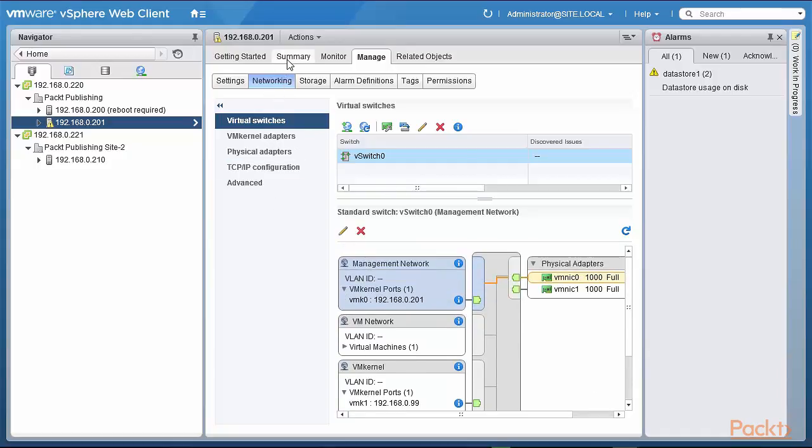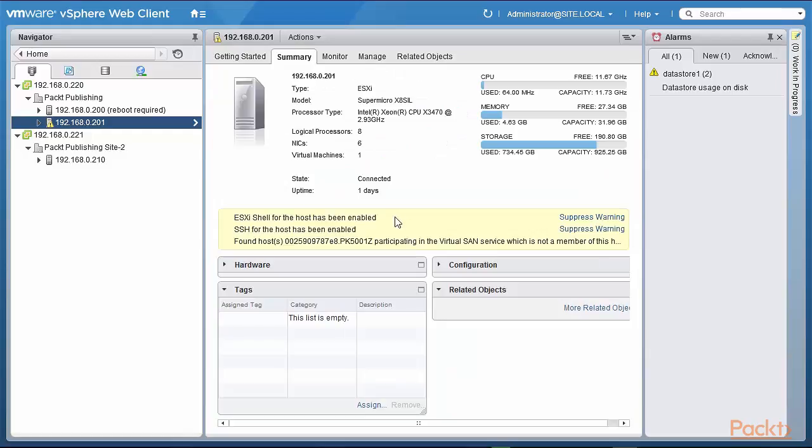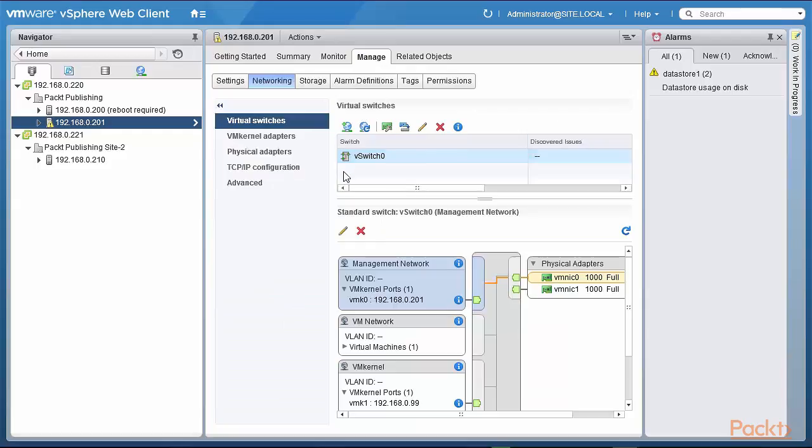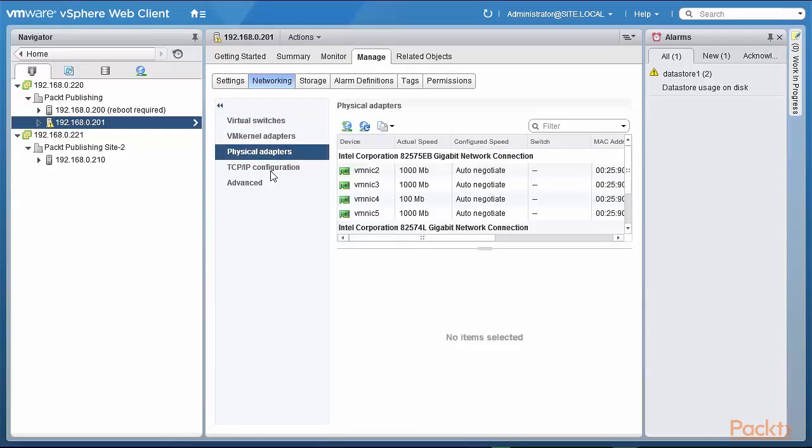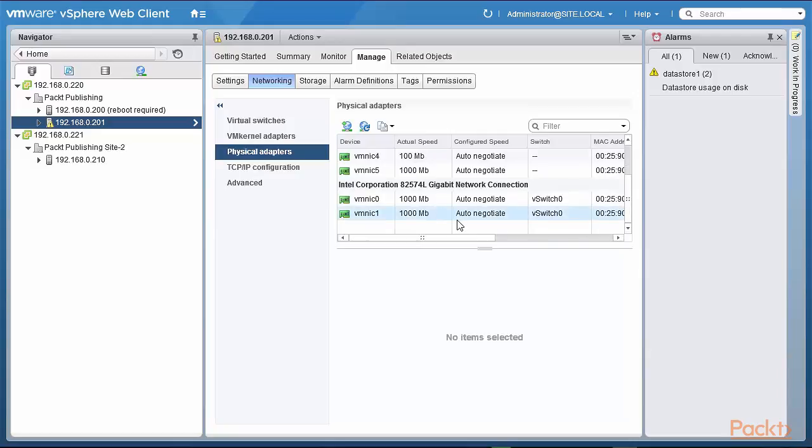Also, I want to show you in the summary that on this server I have 6 NICs. So there are 6 NICs available on this server. We can go and look at the physical adapters, and here they are. I have NIC 2, 3, 4, 5, and 0 and 1. 0 and 1 have been allocated to vSwitch 0, and the other 4 are unused at this point in time.